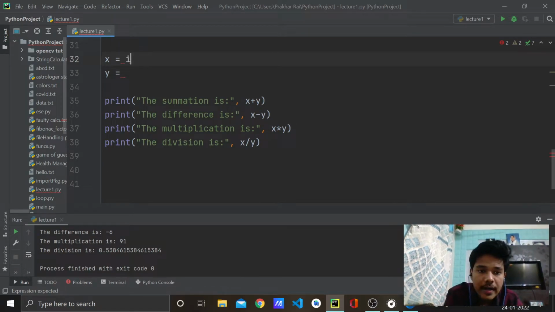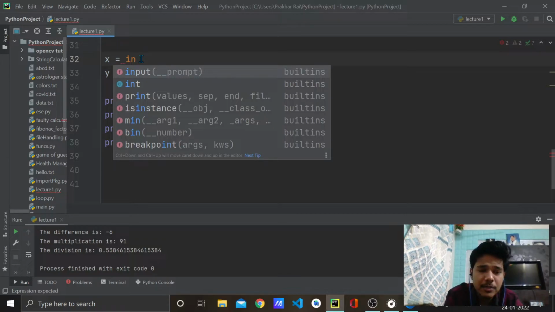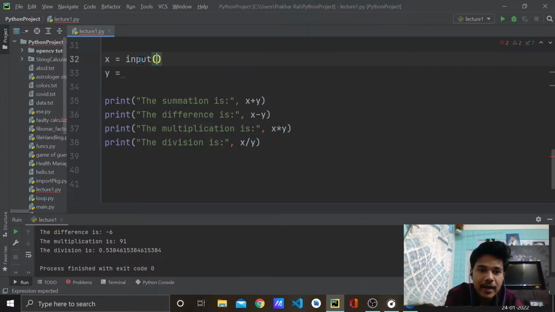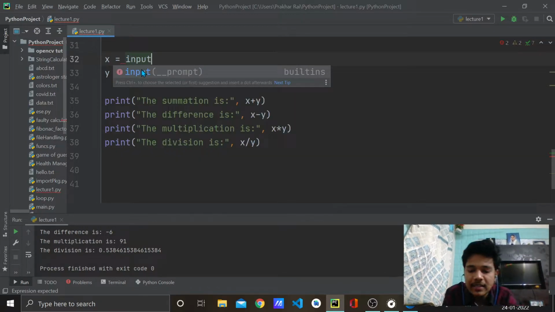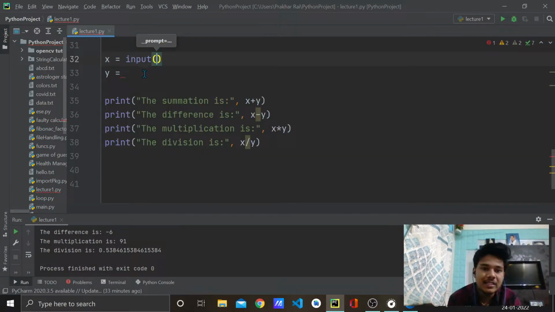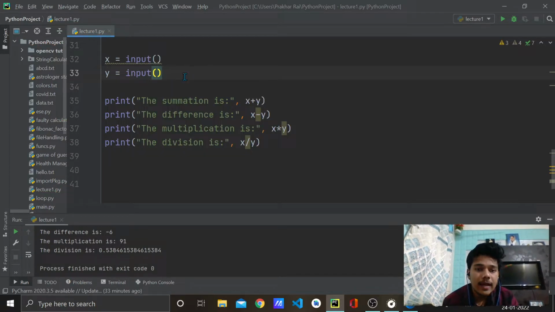Now if I write input, it gives me suggestions also, this PyCharm IDE. So if I hit enter it will complete, but for you I'll write it completely so that you don't miss out anything. So I'll write input and then opening and closing parenthesis, right? So this means now I will get an input. Similarly here input, but now any input which the user will give is stored in x, and any input which will be given here will be stored in y.